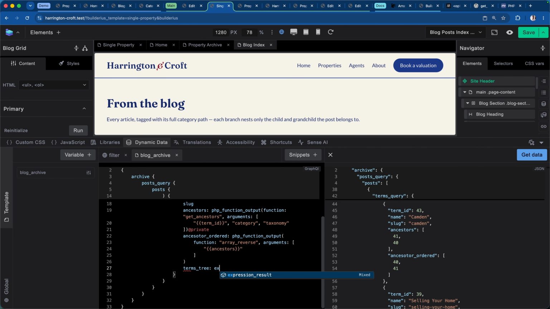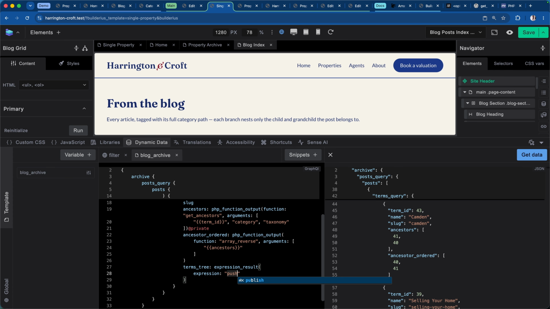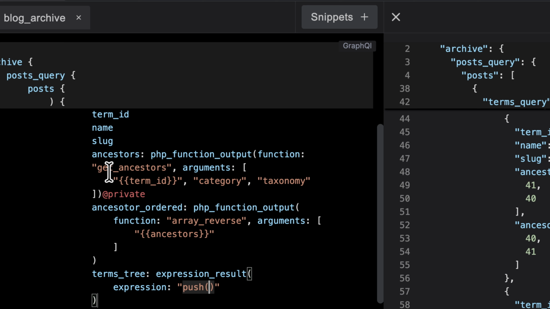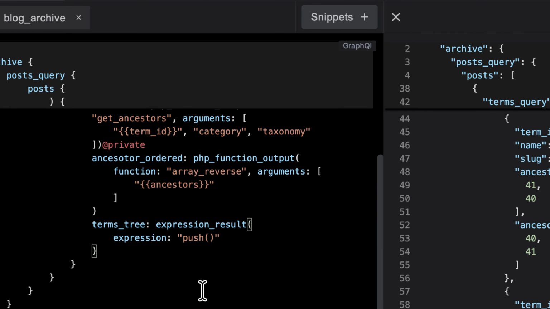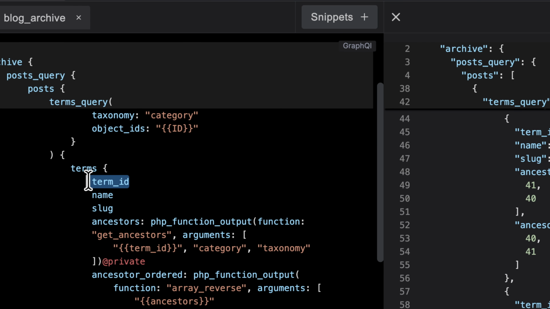So we'll put expression result whenever I want to do that function. The function name is now push in brackets. The same way we are writing the function, we will write it here directly. So the name is called push. What is the array? The array is called ancestors ordered. Let me copy that. Since we are already within the expression, we don't need to put the curly brackets. We just put the name, which is ancestors ordered, then a comma, and the term ID.